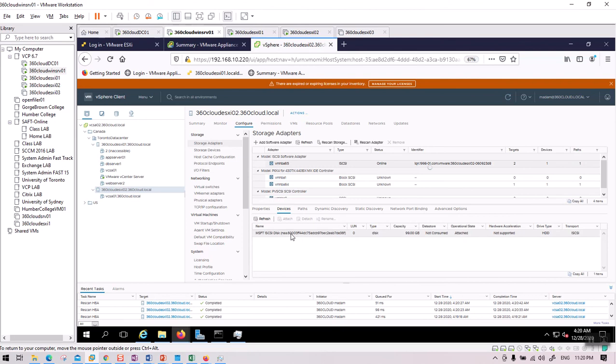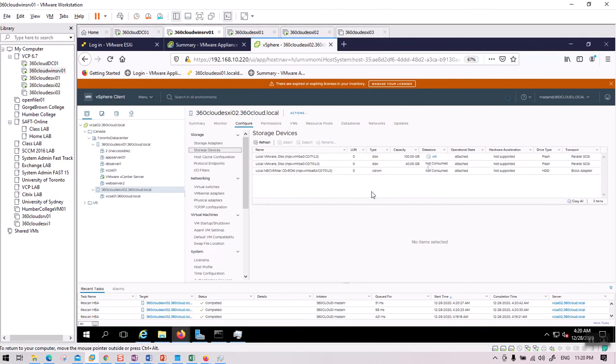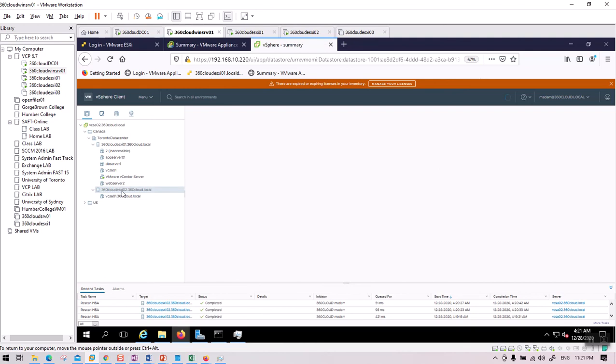So now the disk is available here, and since the disk is available, it doesn't need to be formatted. If I go to the storage devices on this server, I should be able to find that disk as well. So the disk is available right here. If I go into this disk, which is a shared disk on ESXi2, it's the same disk that is available within ESXi1. So this is how we can create a shared disk.